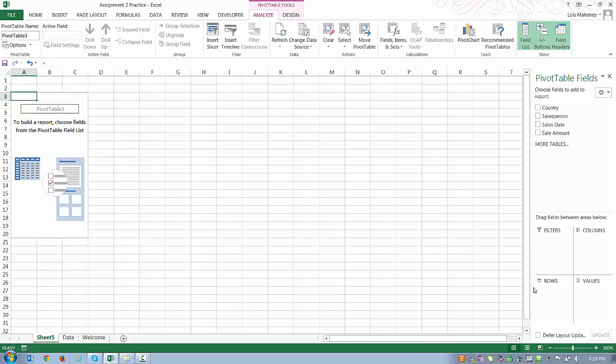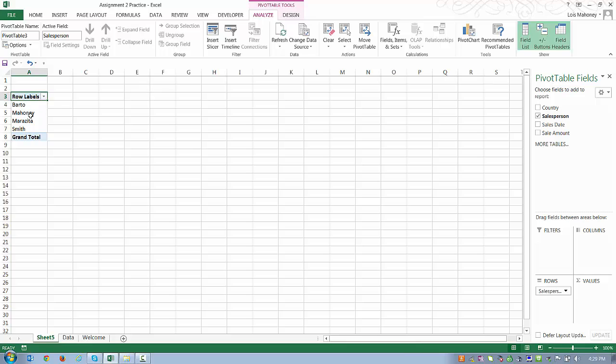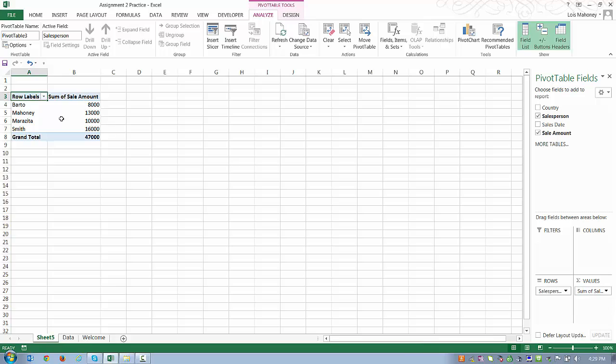Let's just say I want to know sales amount by salesperson. So I'm going to go ahead and left-click on the salesperson, hold that left click down, and drag it down to rows. You will notice here that the salespeople's names automatically appeared. Then I'm going to left-click on sales amount, hold it down, and bring it down to the values. So now I can easily see the sales by salesperson.